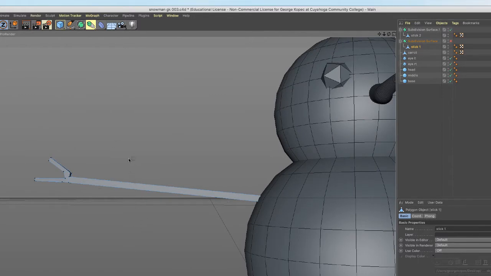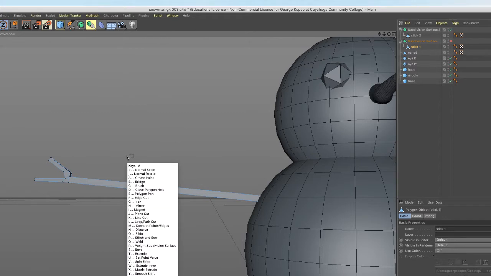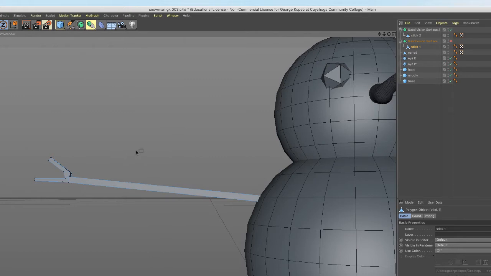Now in the previous video I said you could hit M and L for loop path cut. It's also available under the K, letter K, for knife. So there's three cut tools that you'll be using a lot: plane cut, line cut, loop. So you can access it that way.